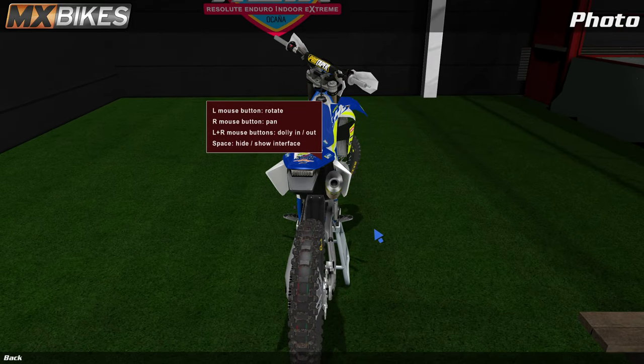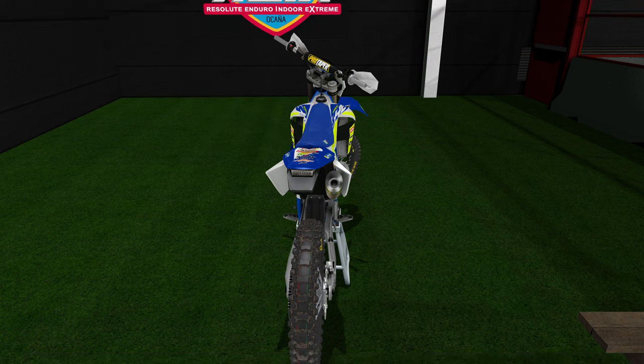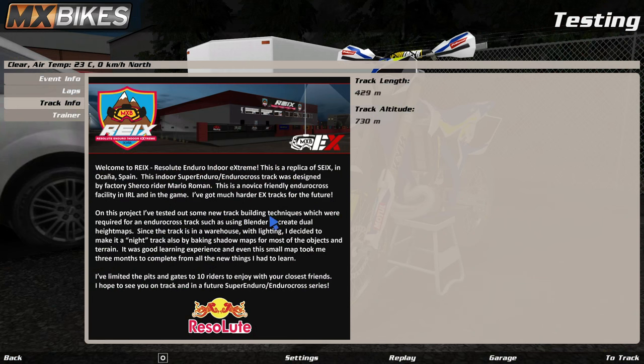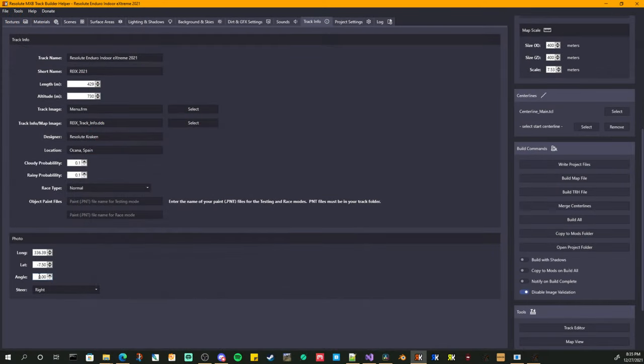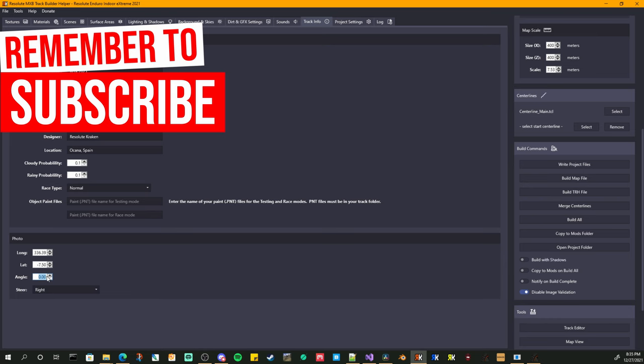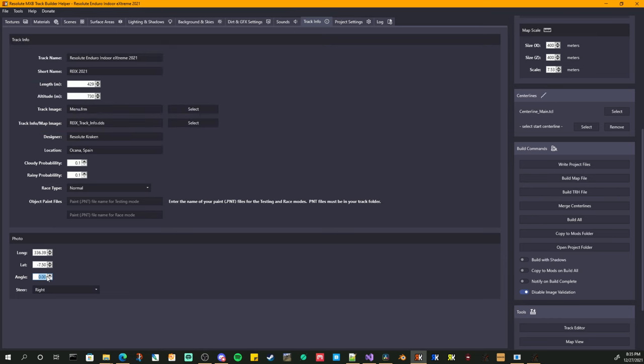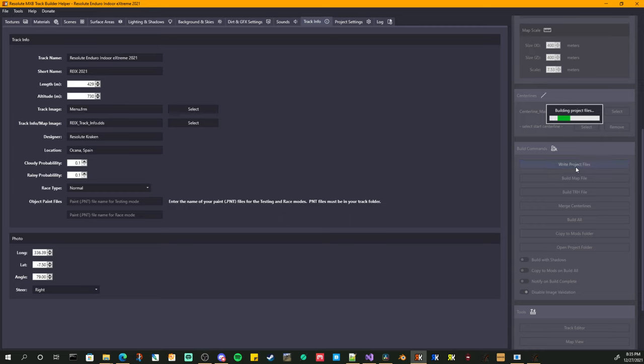So to get that to line up, we don't have to exit the game. You can just exit the photo mode, get back to the menu, then let's go back to the track builder helper and set that to the correct value. All right, so we're gonna come back, change our value. Let's see, we need it to go in the positive. So from zero, we want it to turn right, not quite 90 degrees. I know the value is 79, and that's what I want it to be. Write the project file.